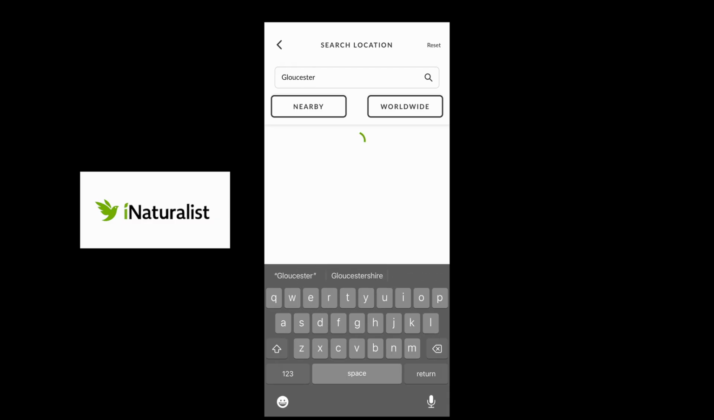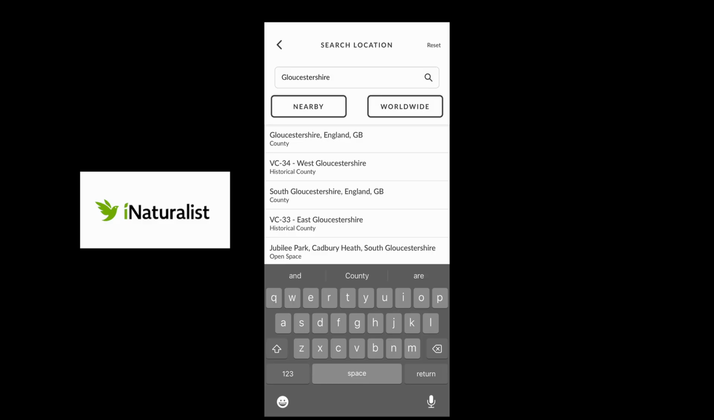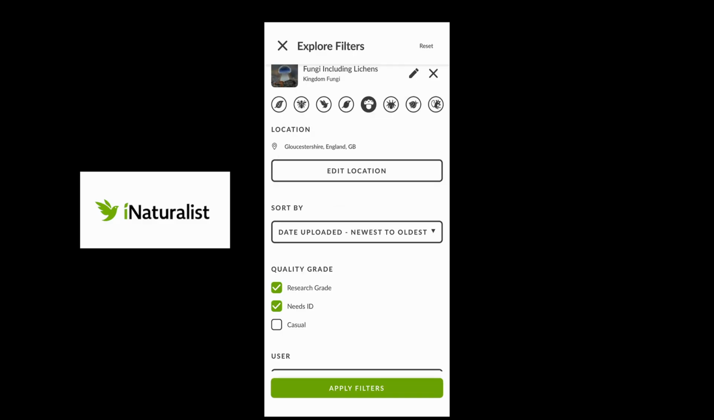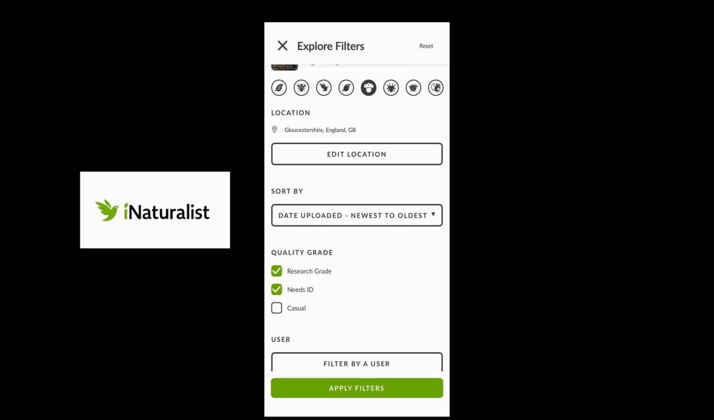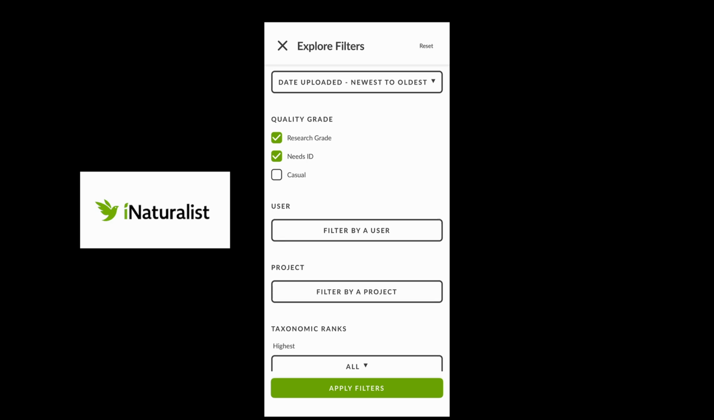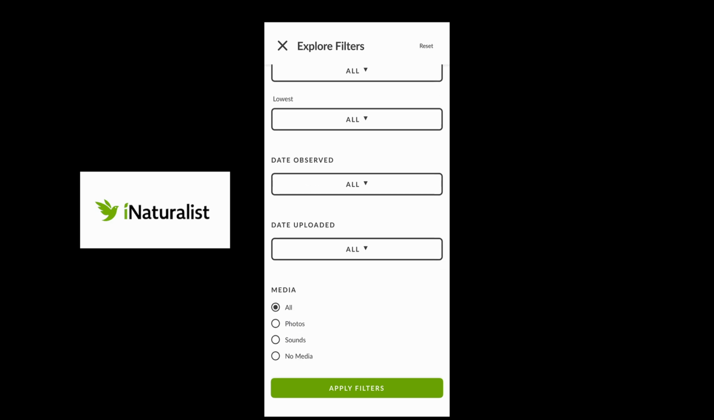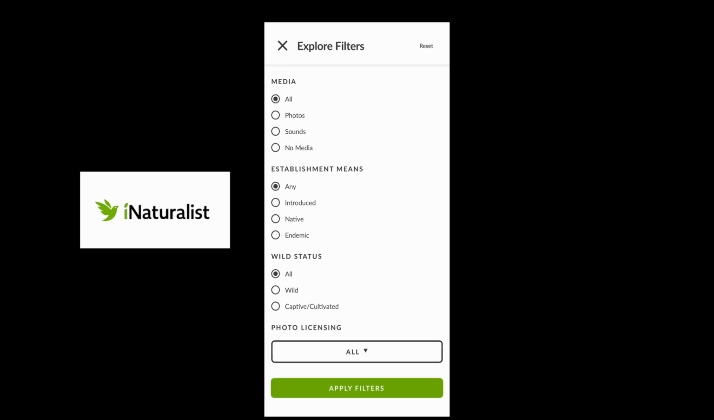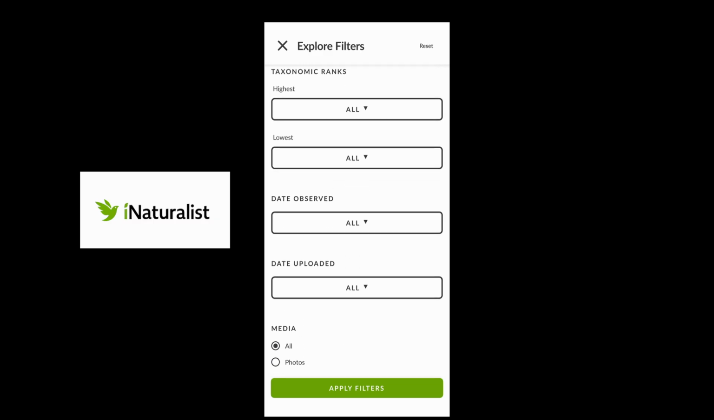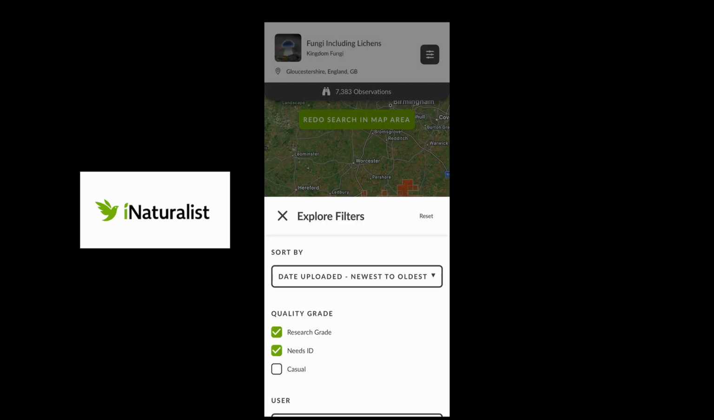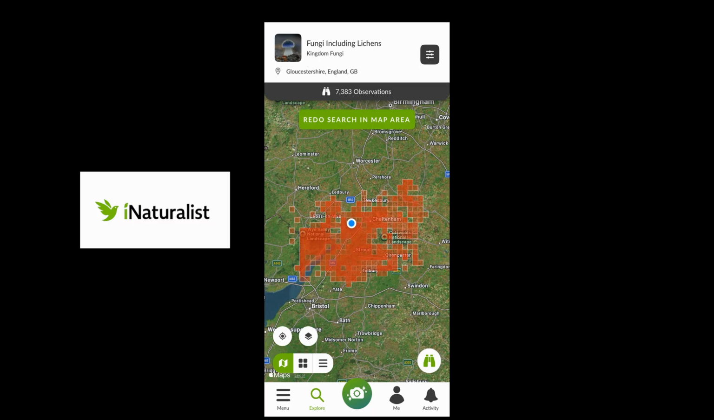And if you scroll down, at the moment we're showing everything worldwide. So I'm going to edit the location, and I'm actually going to say Gloucestershire. So this is going to show me a good view of Gloucestershire. It's showing sort by date uploaded. This is going to show you a good list of the latest mushrooms that have been found in your local area. And we'll go into quality grade later on when we do an expanded version of this video, just to go through some of the features of iNaturalist. So yeah, we're going to apply the filter.